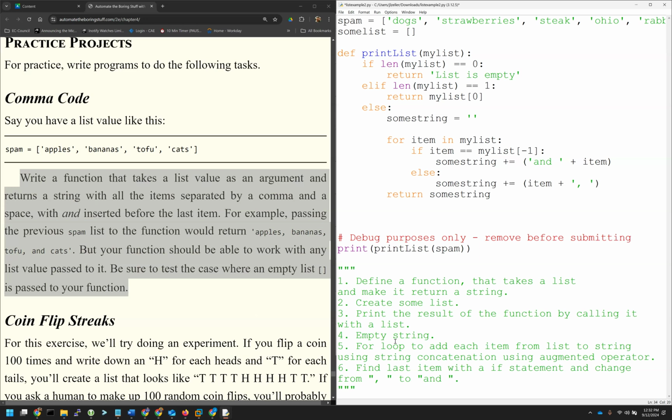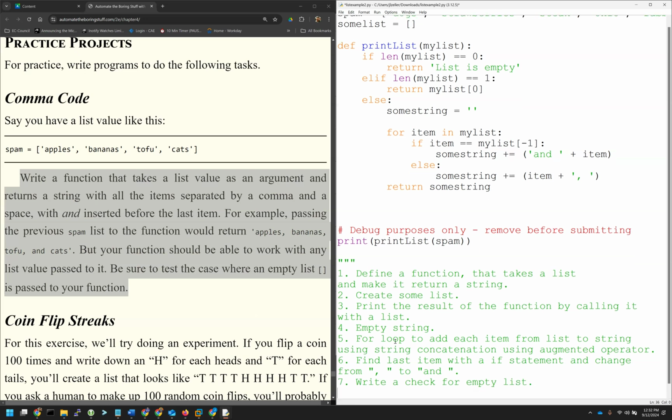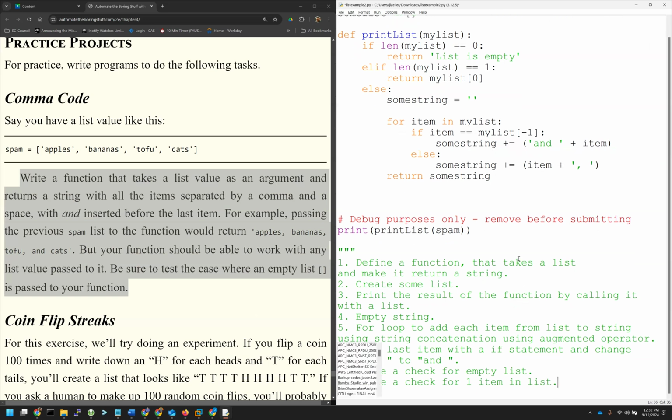Okay. Once we got all that done, write a check for empty list. And then we also wrote a check for one item. All right. So roughly that took about 8 steps in order to take this paragraph into something that we're looking at in Zoom. Okay. Break it down in little pieces in the code. It'll be a whole lot easier for you to kind of chunk it out.